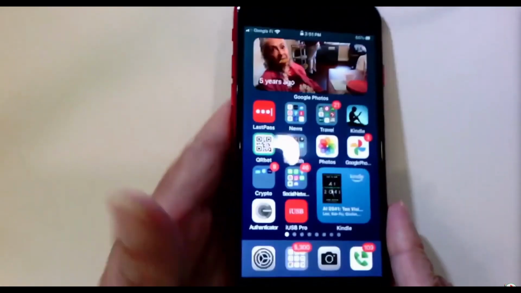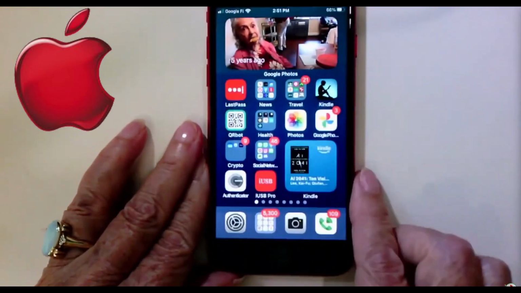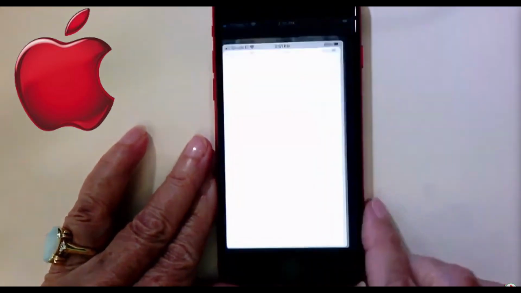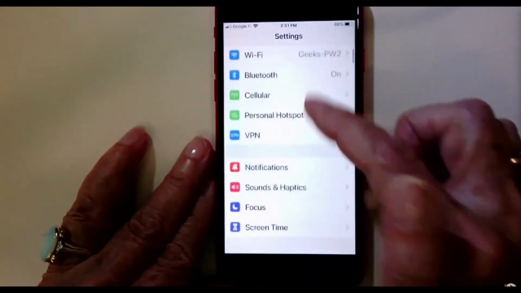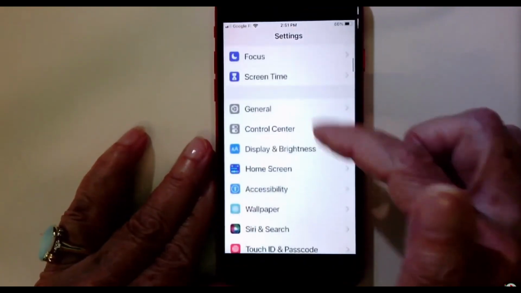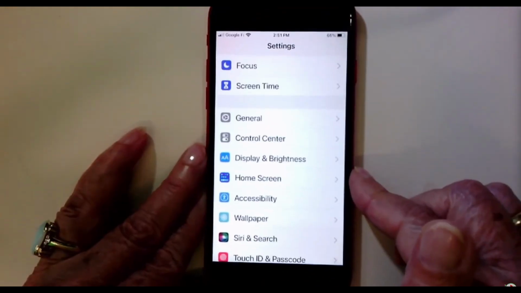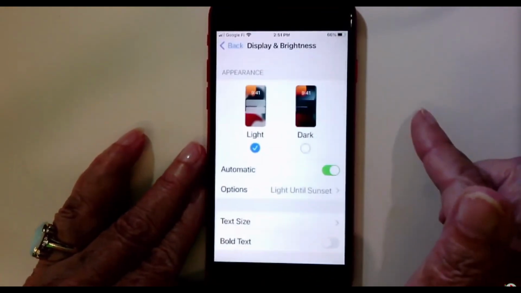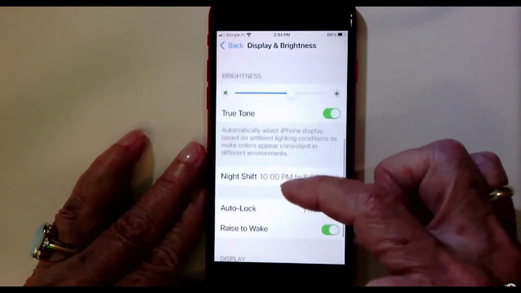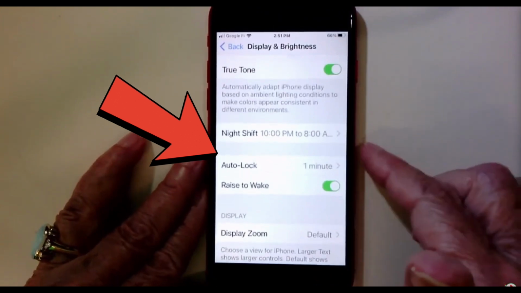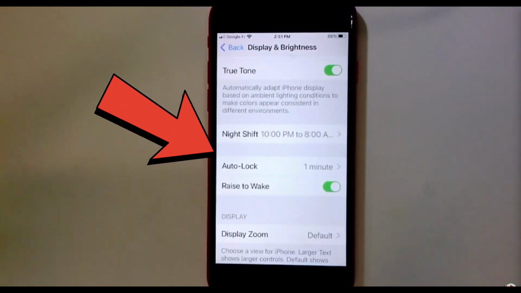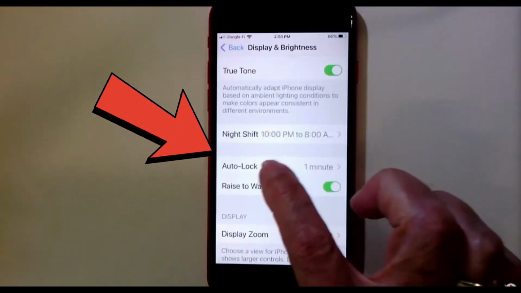iPhone. Settings. And it's under display and brightness because it has to do with the display. The display goes black when it goes to sleep. And in the iPhone, it's called auto lock. So when it goes dark, it's locked.